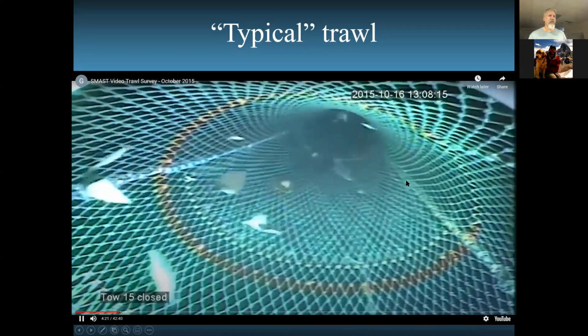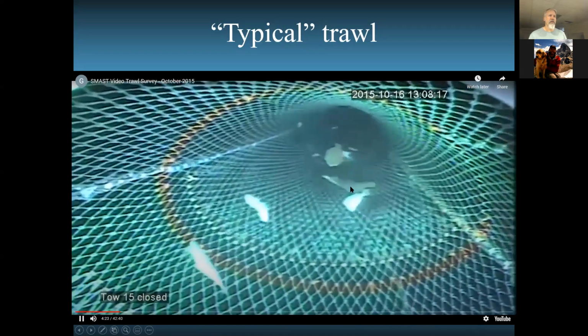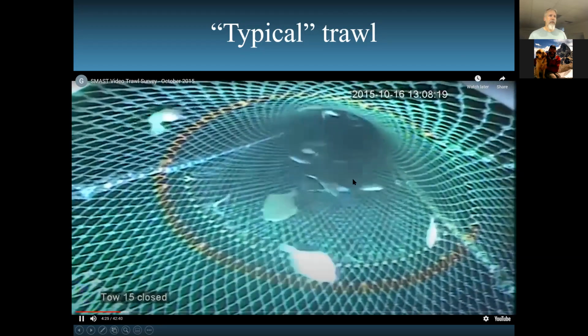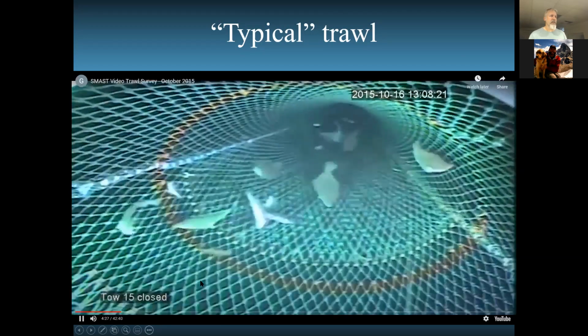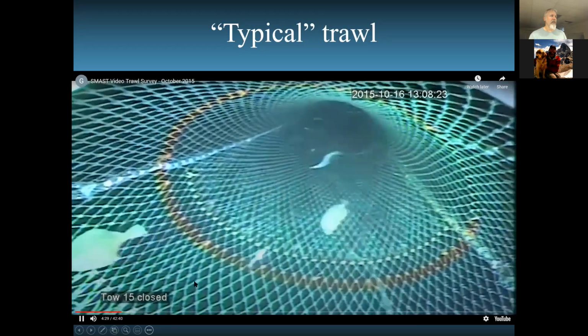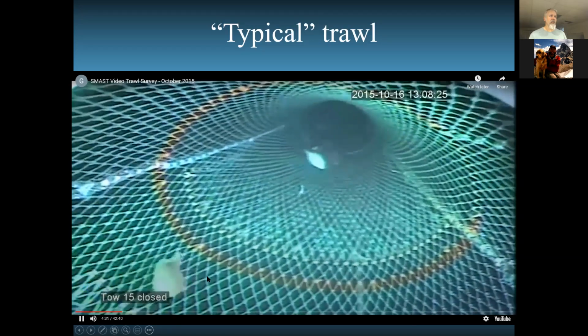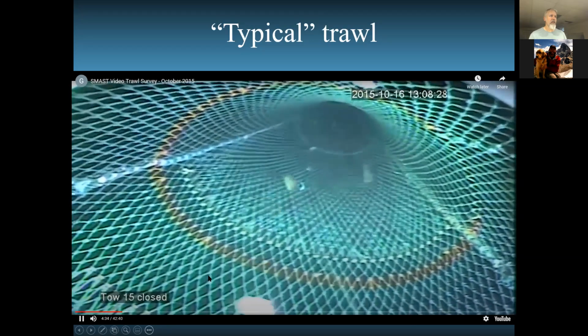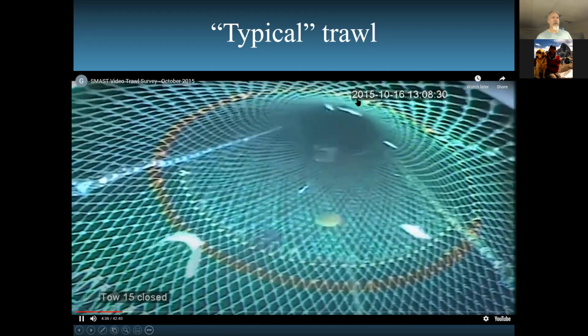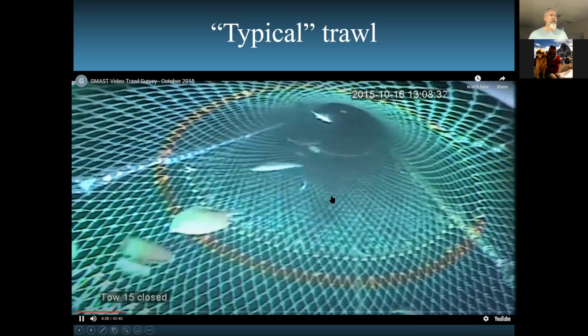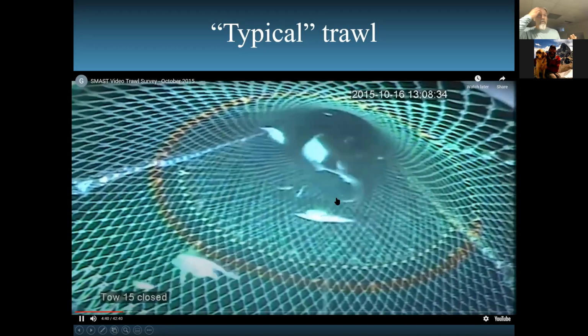That's not a winter flounder. That's probably either a yellowtail or a windowpane. More skates, and then you start seeing some scallops flying by. And I think eventually we see some haddock and cod come into this. Anyway, I'll post this up. There's some kind of hake. Oh, and there's a dogfish.